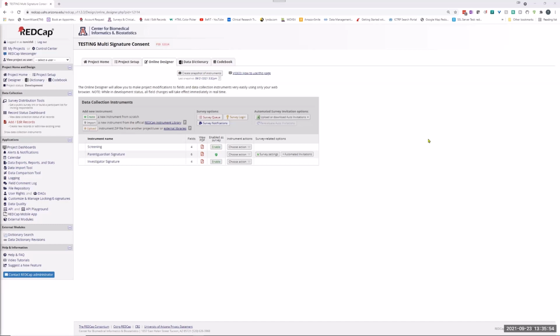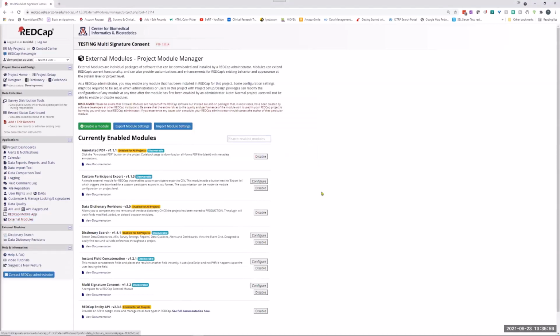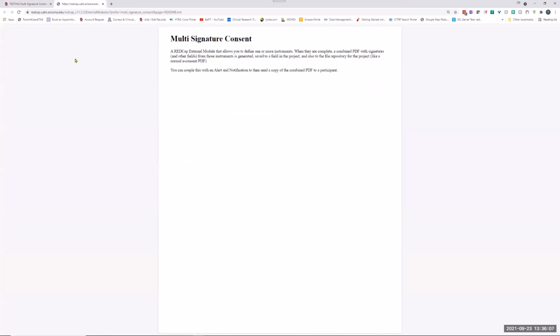So here is the module, multi-signature consent, and I want to show you the extensive documentation on this. Yeah, so this is why we were having a bit of a problem trying to figure out how to make this thing work. So I'm going to try and walk through this as clearly as possible, and hopefully, when we capture this on video, it will help if anybody else wants to use this multi-signature consent.